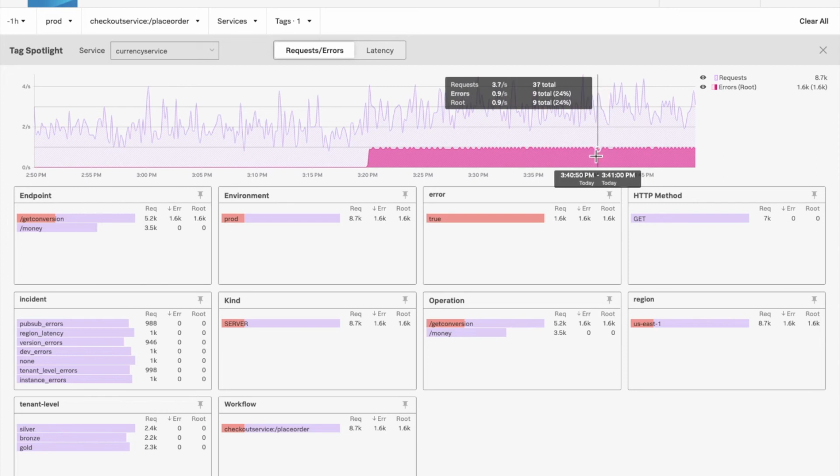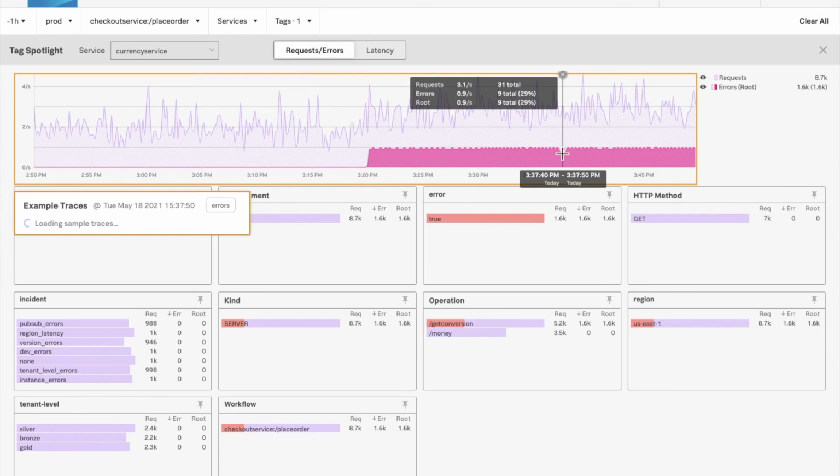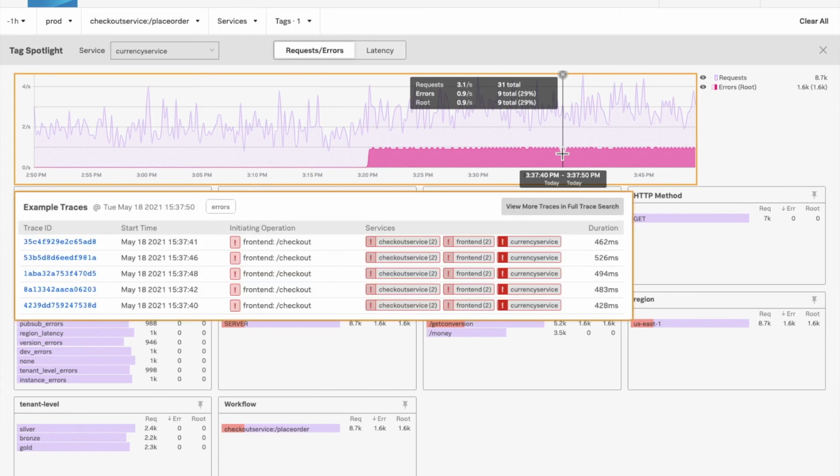And we can look at an error trace from US East 1 by clicking on any time in the error part of the timeline. This brings up example error traces from that time. I'll choose one of them to investigate.